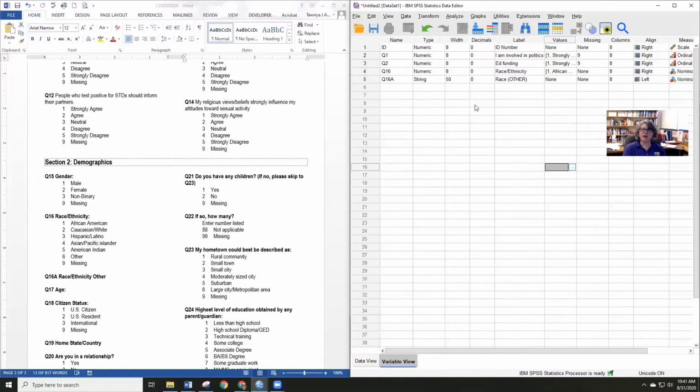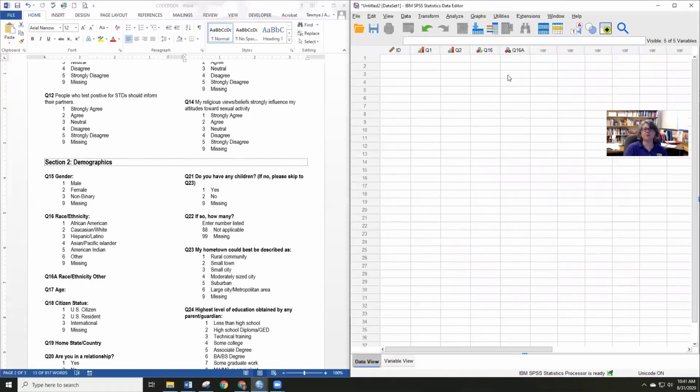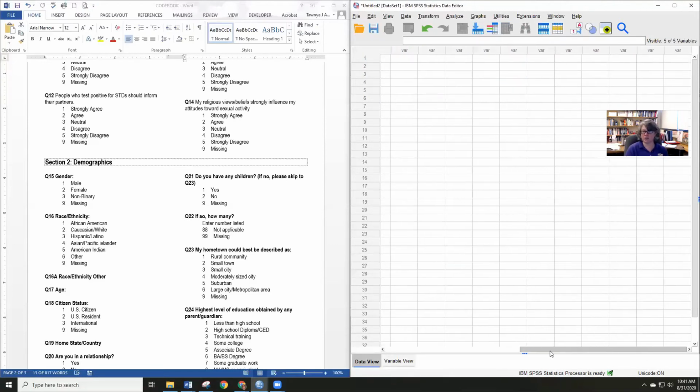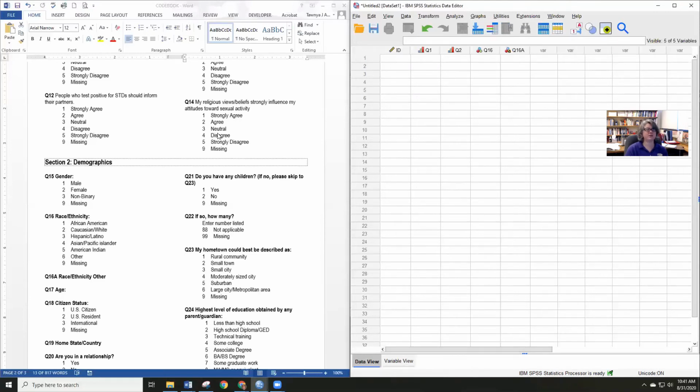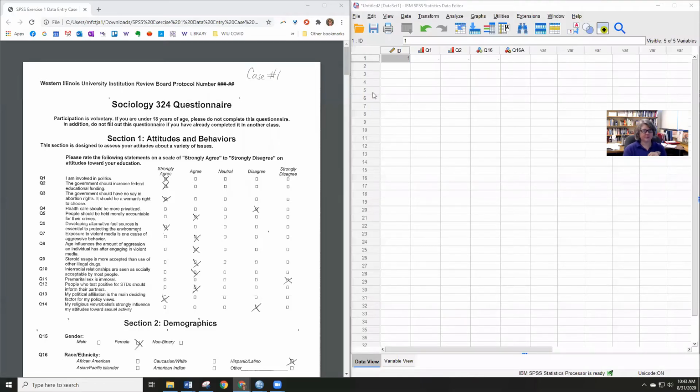Okay, so once I have the structure set up, let me show you what that looks like in our data view. So now we have question 1, question 2, question 16, question 16A. Yours is going to go all the way across the screen. Once you have it, it's going to keep scrolling right, and you're going to be able to see all of those. Okay, so I pulled up that PDF file that has the 5 sample cases in it.